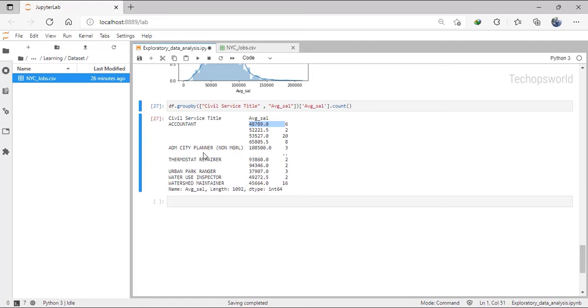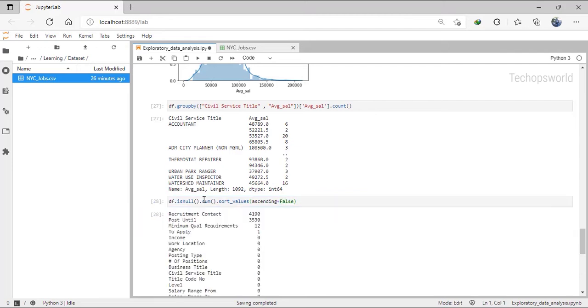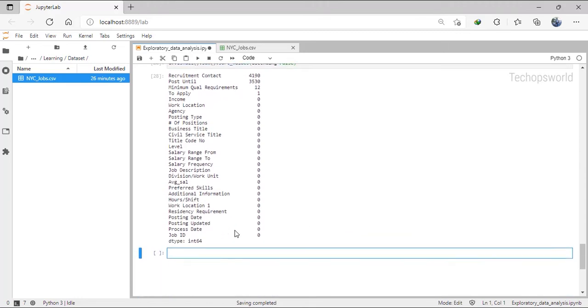If you want to sort everything, you can use this method, and after summing it, you can sort the values. I'm doing it in descending order. Whatever the data is here, these things will be in descending order.